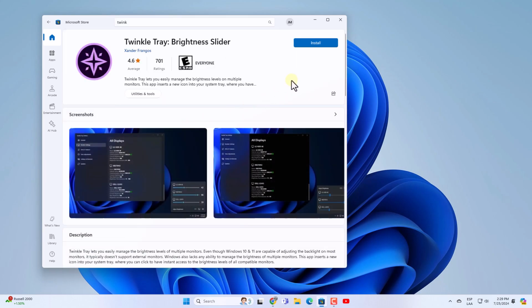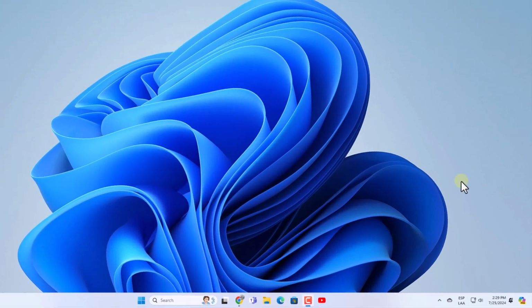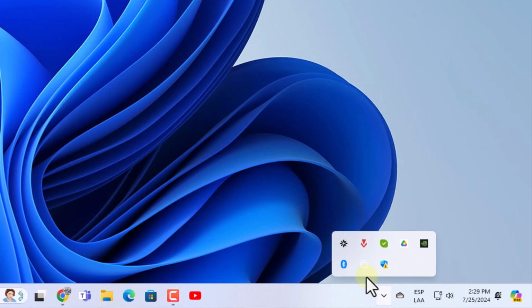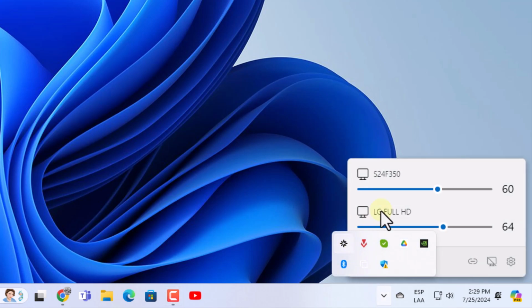Click on Install and now wait for the app to be downloaded and installed locally. Click Open when finished. Now, in the taskbar, click on the application icon, and this will give you the ability to use the sliding bars on each available screen.